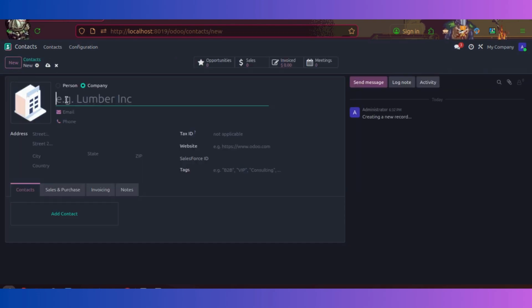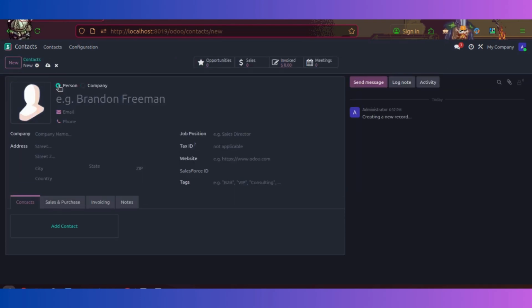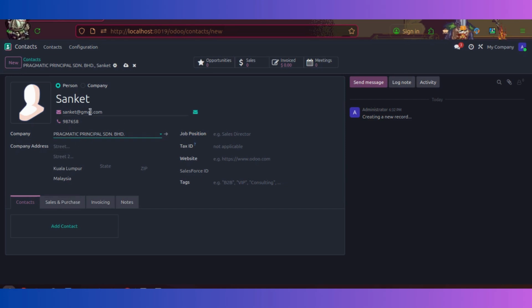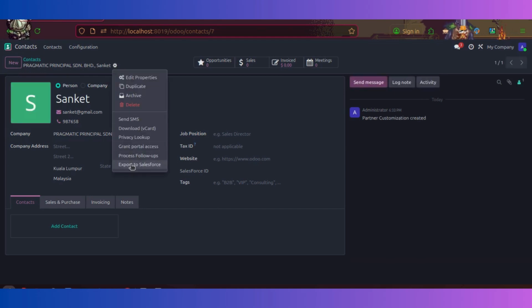So we can create a new one, then select the person, and add the values for it. We'll add an email and phone number. We can also add the company name as well. If we add a company name, then this particular contact will come under this particular company. So we'll see how it will look in Salesforce. I will save it, and through this action button export to Salesforce. You can see an ID is generated for it.